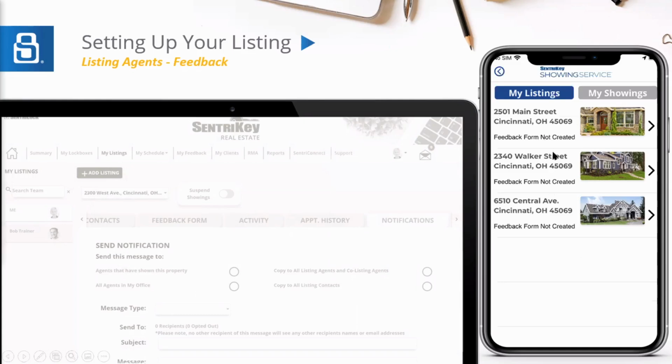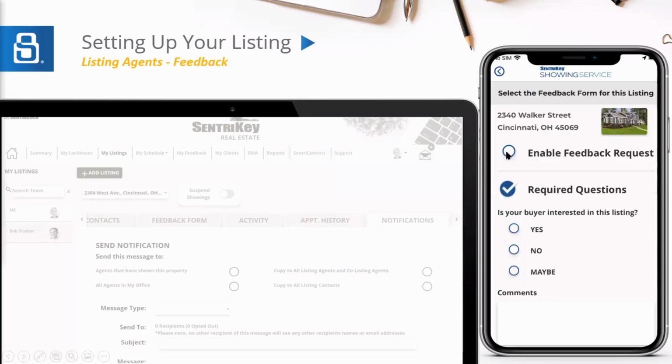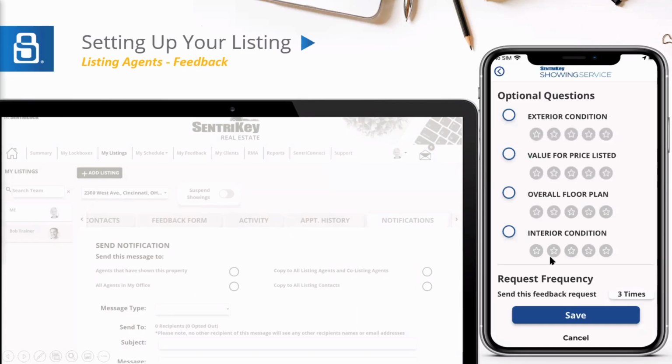So I know these right here, none of them I've created feedback or enabled feedback for. So when I go to select it, I can enable the feedback, and these are the required questions. This is one required question you have when you enable it: is your buyer interested? And then once you get through that, you go to the next screen here, and you have the ability to add optional questions. That's have them rate the exterior, overall, floor plan, interior conditions, and value.